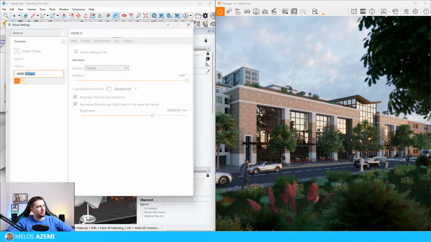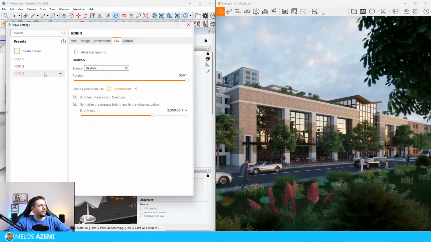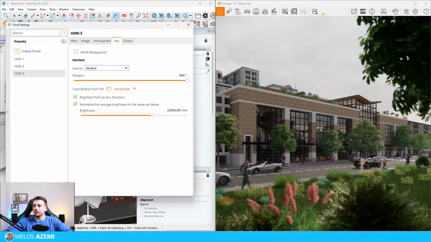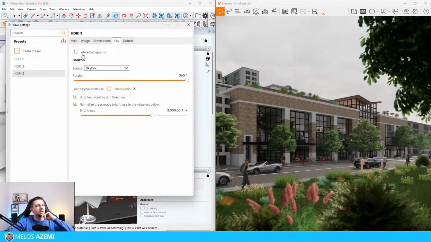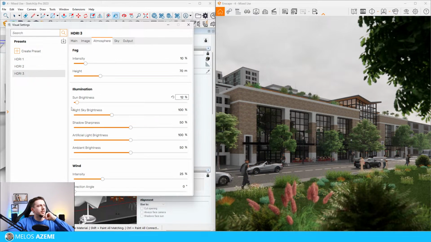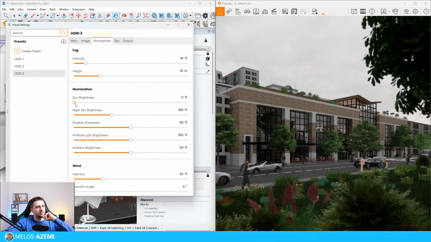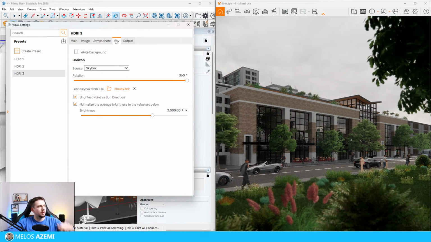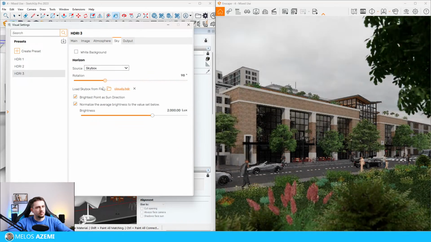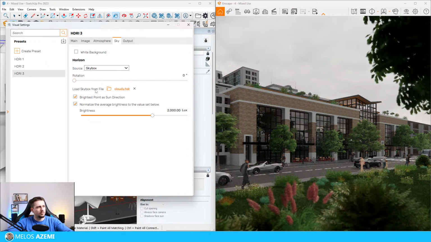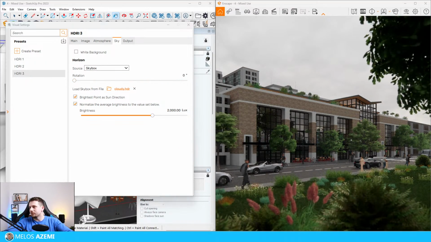Let's duplicate. Let's go HDRI 3. In HDRI 3, I'm going to try a completely different one. Let's try cloudy HDRI. And then in just a minute, I'm going to ask you guys which one you like best. So for this one, sun brightness is going to need to be a bit lower. Let me try the rotation. I don't like the cloudy one. Let me test out a different one.